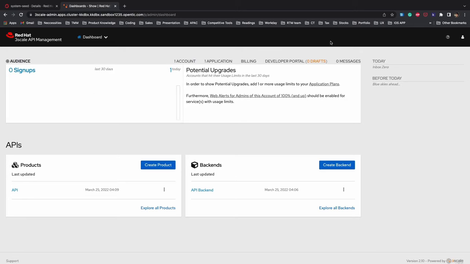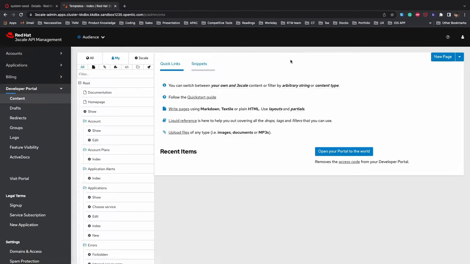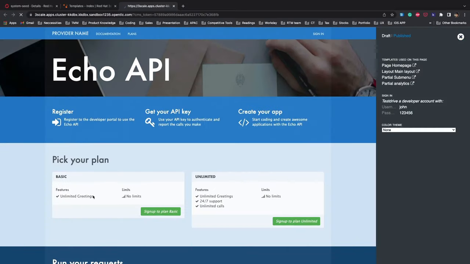But the most important part to check if our installation has been successful is to go check the developer portal. So let's go ahead and click on the developer portal. Click on visit portal. Right, so the developer portal is up and running. This shows our installation is successful.